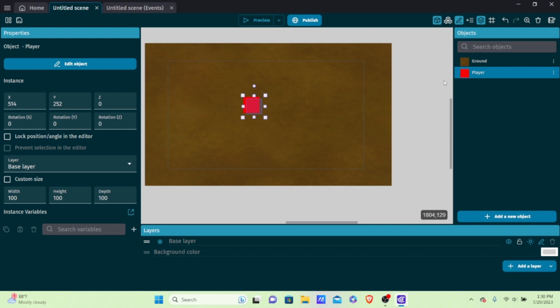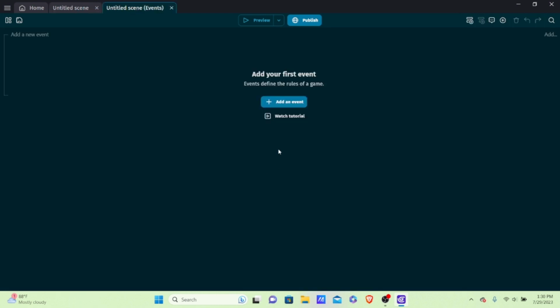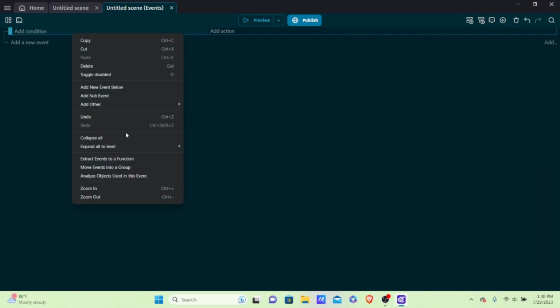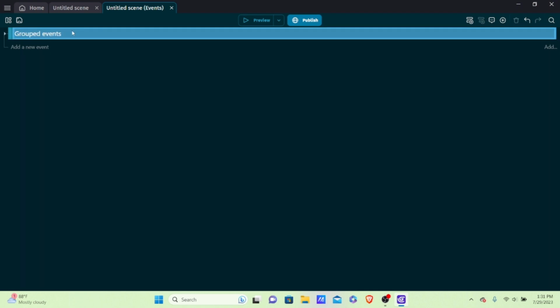Now, let's start also by making the player movement because we need the player to be able to move so we can actually tell that the camera's working. So let's add a new event, and I'm going to right-click this blank event and put move events into a group. This is a good way to organize your projects to make sure they don't get really junky and that you're not confused on what code does what. I'm going to delete all of this, and we're going to call this player movement.